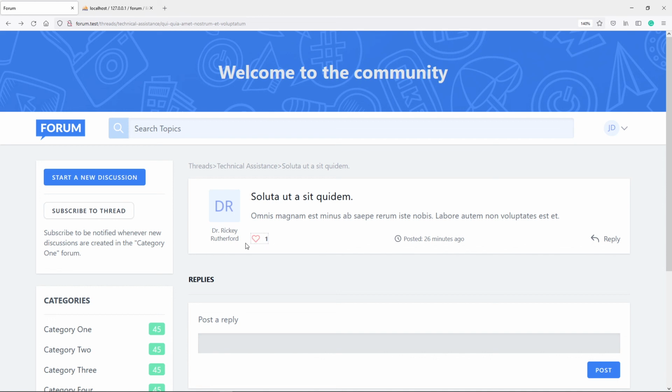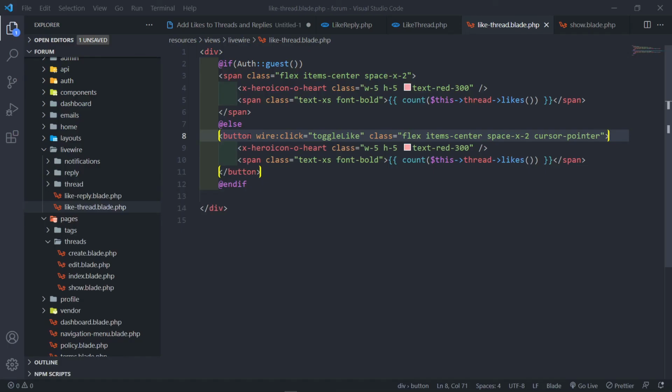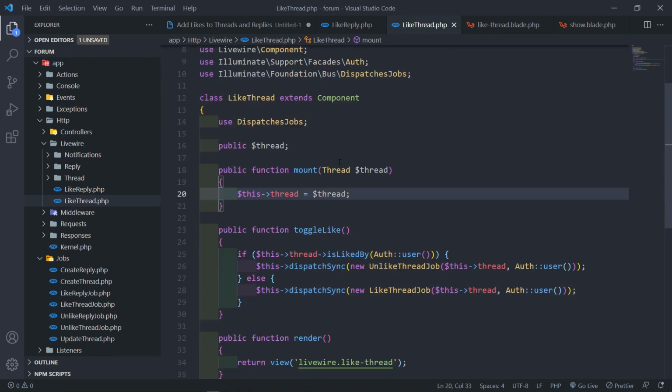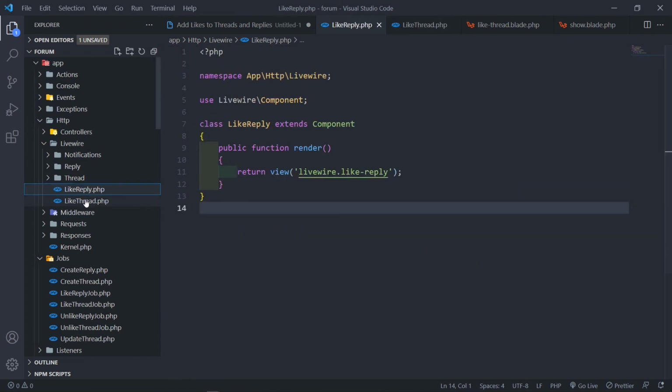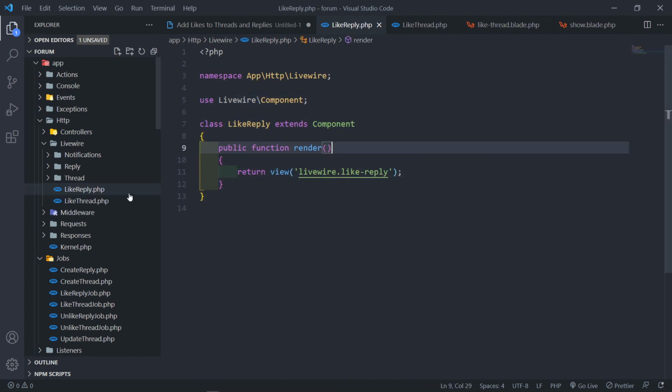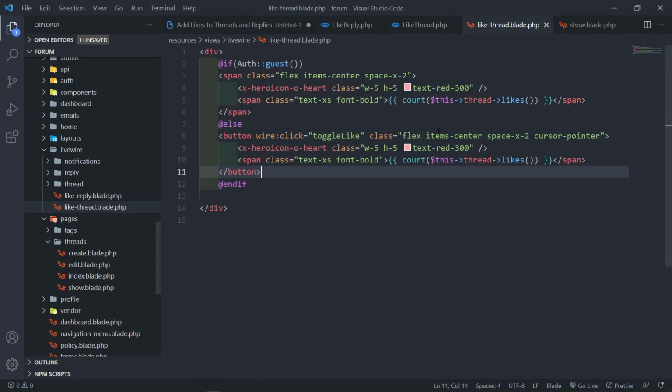I don't like this outline. That's just a styling thing. I will just change that quickly. Right, so that is working. So we got our threads set up. Now the next part is we will do our like replies. So we finish with our like a thread. Now the next thing is we just need to do the same thing with like a reply. So we're going to copy and paste a lot.